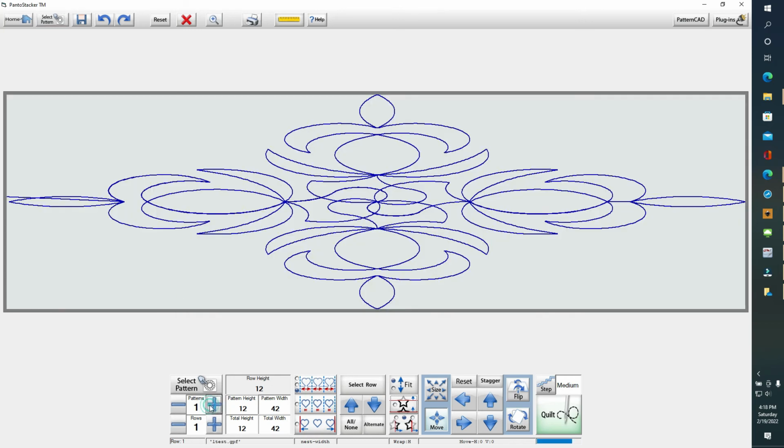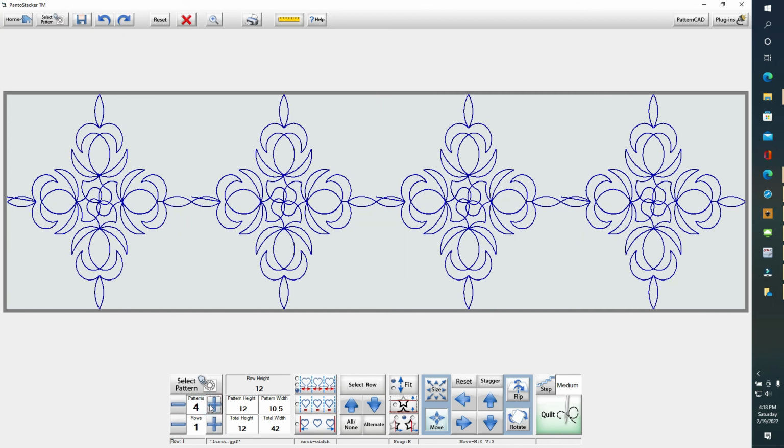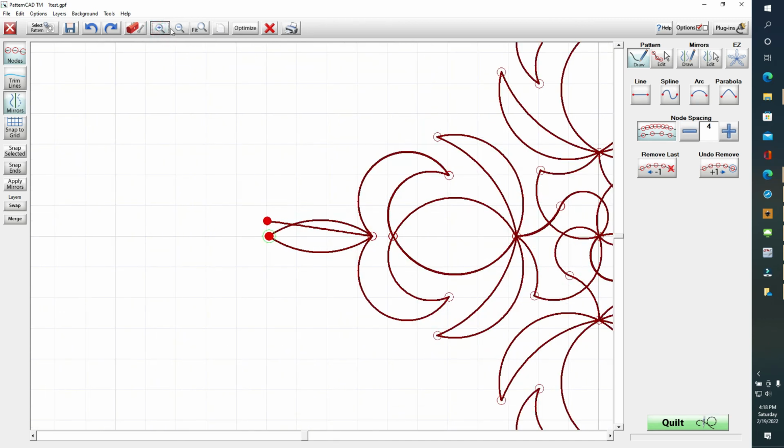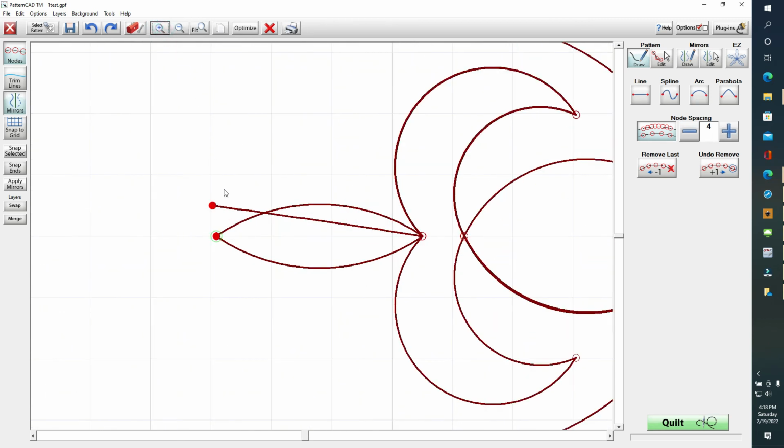So let's add a few more of these so we can see how they look. Oh, I forgot to do the first part. Oh my goodness. Well, we can't have that. So let's go back to Pattern CAD. Don't like this at all. We got to get this part fixed. So plus. There we go.